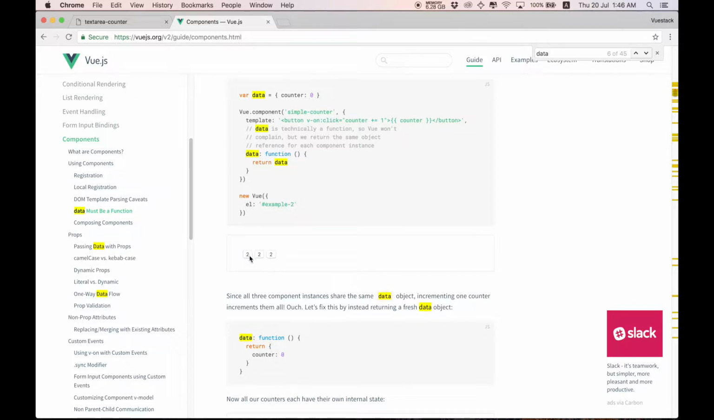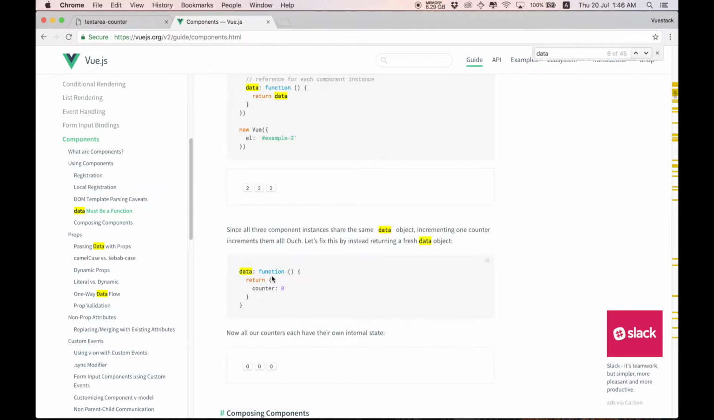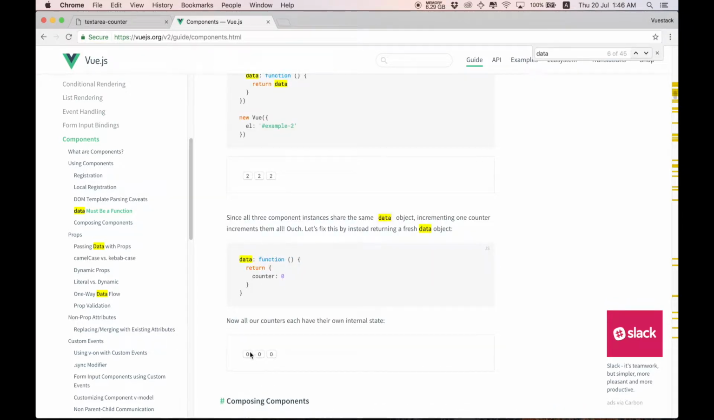So when you click on one component, all three of them change together. By turning it into a function, when we click on one, only this changes because this data is not being shared. So if it's not clear, you can always read the documentation again.